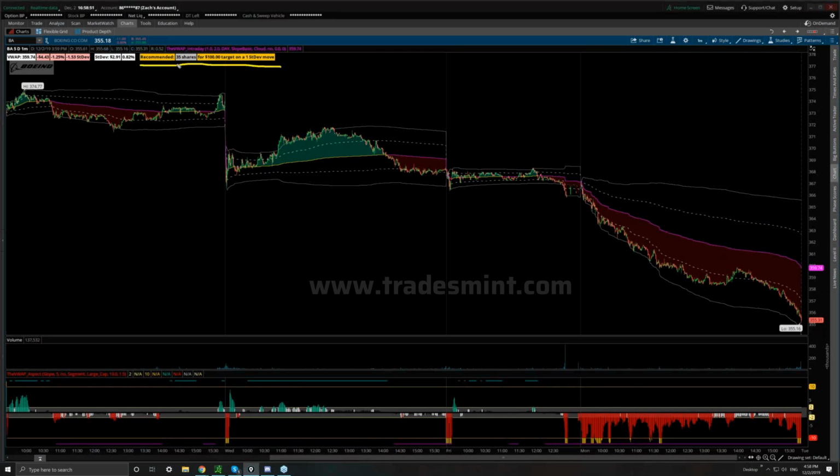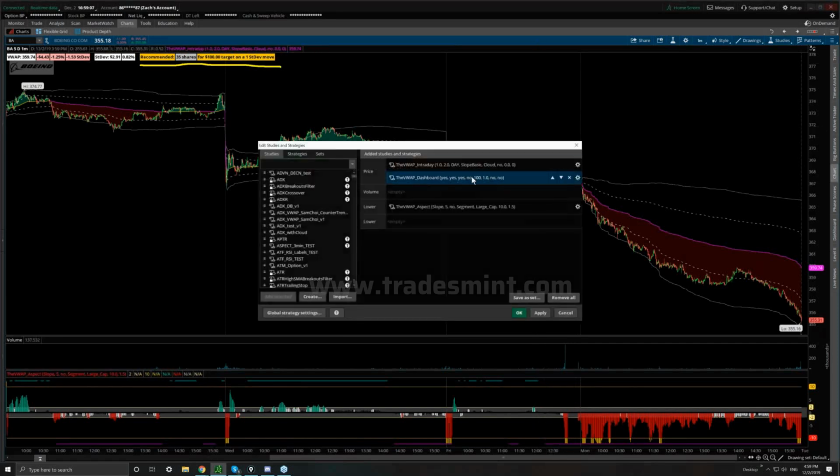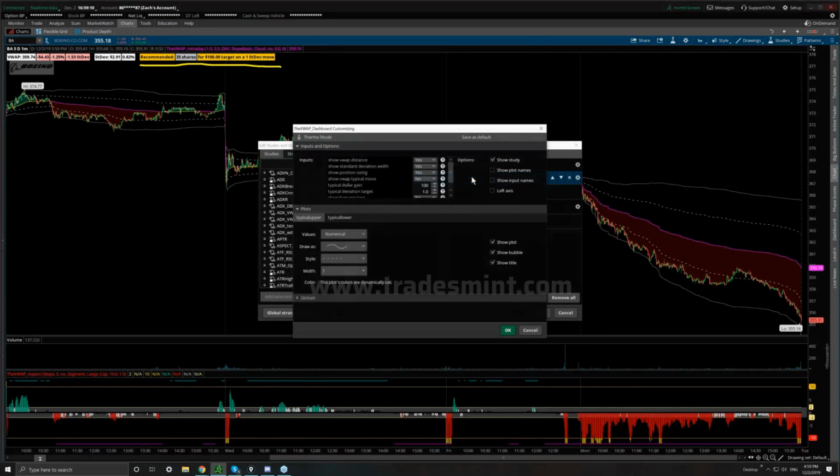You'll notice here that it auto calculates for us a number of shares for a specific dollar target based on a certain standard deviation move. Now, these things are user changeable. So if we were to go into our edit studies, I'm going to hit Control E, and then we're going to either double click on dashboard.